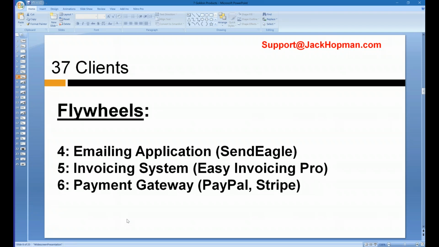Okay. This is a flywheel. An email application is a flywheel thing. You set it up once and you use it for years, because all your clients and prospects are in it. Do you have an invoicing system where you can ask for the credit card and get paid? If you don't have it yet, you want to set it up tonight. That is the thing you really need. There's no discussion. If you do not have a system to get paid, then you don't have a business. You need a payment gateway, either PayPal or Stripe, to get paid.